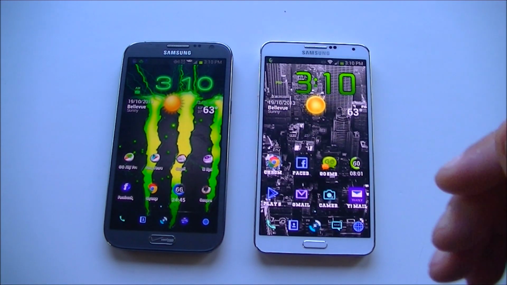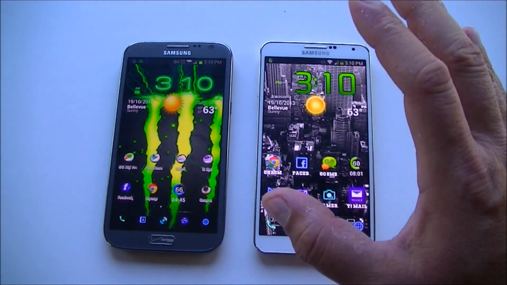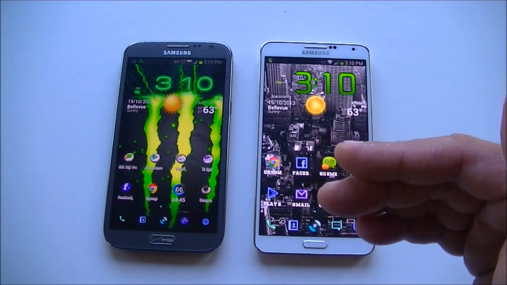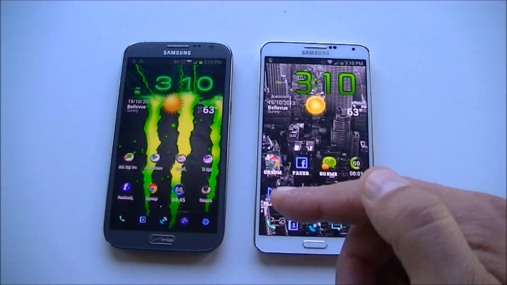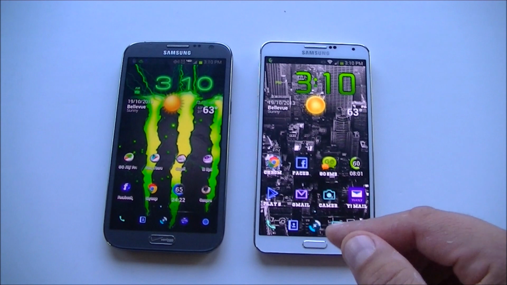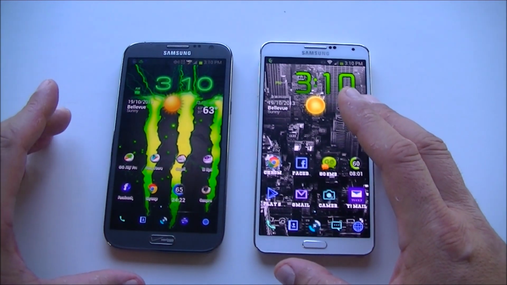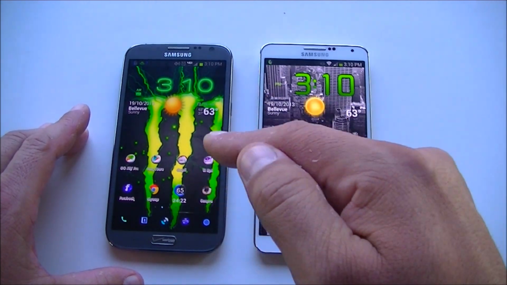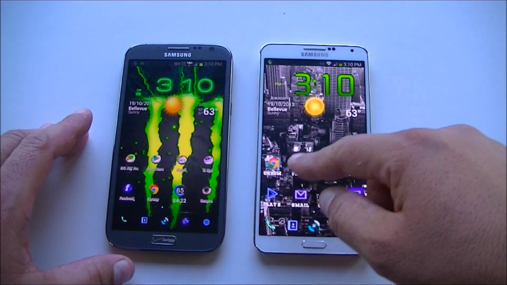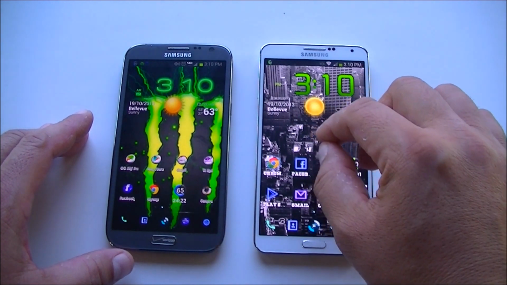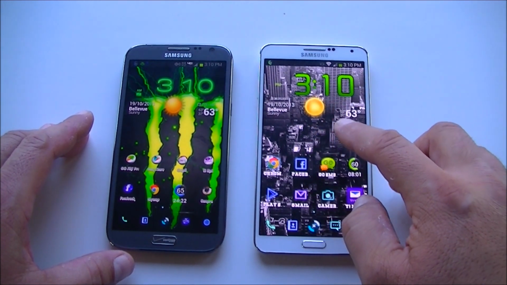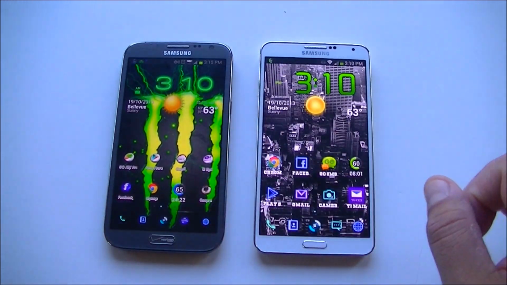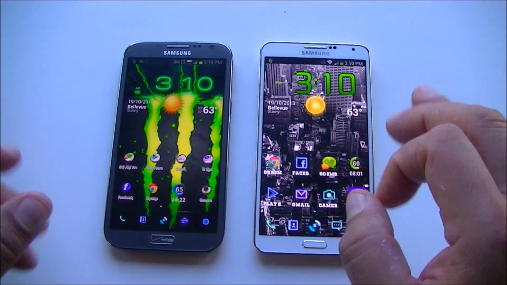Let's go ahead and talk about the specs first. So on the Note 3 we have a 2.3 GHz quad core, which is a big improvement. On the Note 2 we have a 1.6 GHz quad core. As far as the RAM memory, on the Note 3 we have 3 GB of RAM. On the Note 2 we have 2 GB of RAM. As far as the screen resolution, we have a full 1080p display on the Note 3. On the Note 2 we have a 720p display. It's still high definition, but not full high definition.